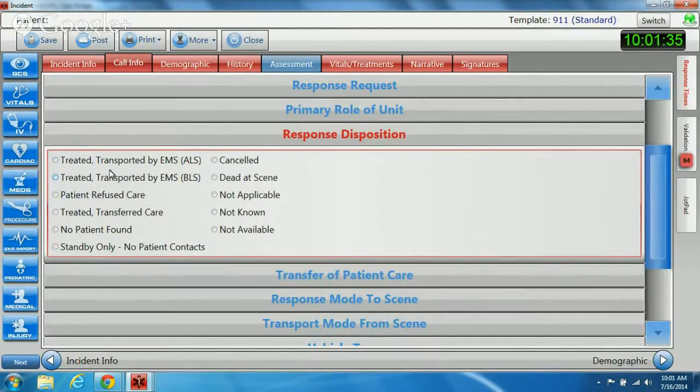If there's a paramedic on board or a paramedic has done an assessment, it gets a little tricky, so let's just leave it at a paramedic on board, whether he's attending or not, whether she's attending or not, is ALS treated and transported. The EMT can still be attending, but the ALS assessment has been done. If there are only two EMTs on board, then treated and transported by EMS BLS.